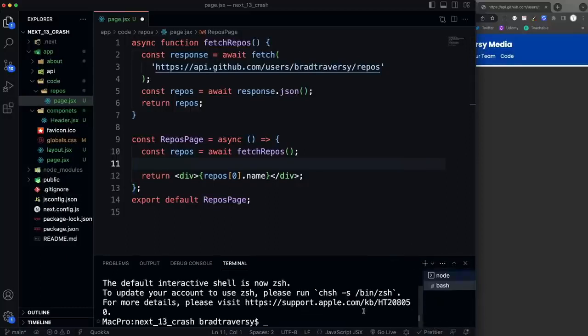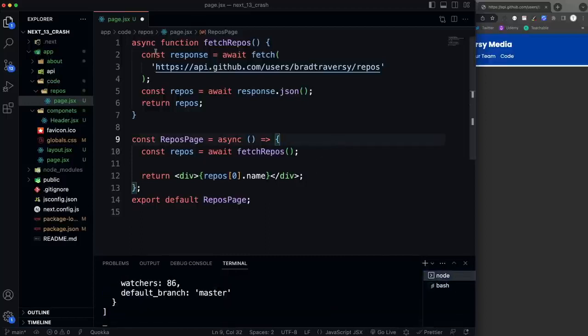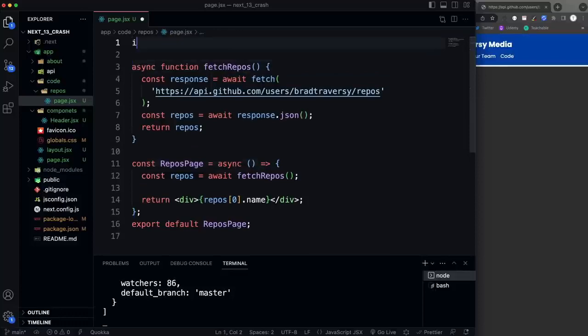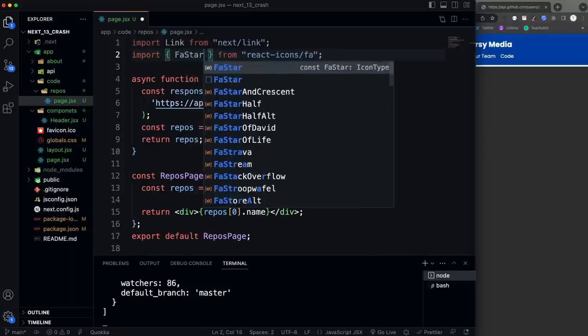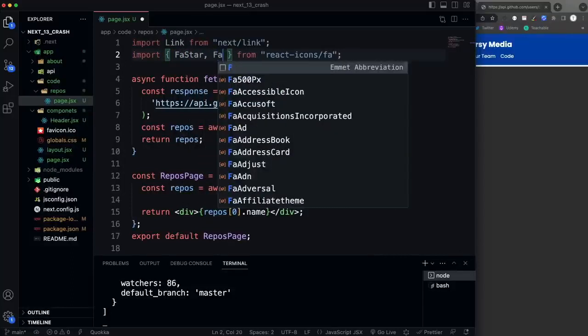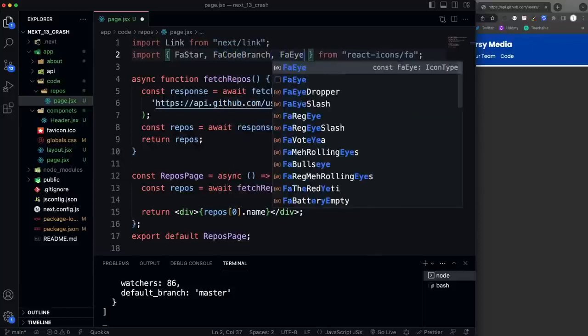I'm going to actually open up a new terminal because I want to install React icons, which will allow me to use Font Awesome icons. Okay, so now we'll come back over here. I'm going to import a few things. We want the link because we are going to link to an inner page. And then let's also import from react-icons/fa. And I'm just going to bring in a couple icons. So I want FaStar for the stargazer count, and then we'll do FaCodeBranch and also FaEye.